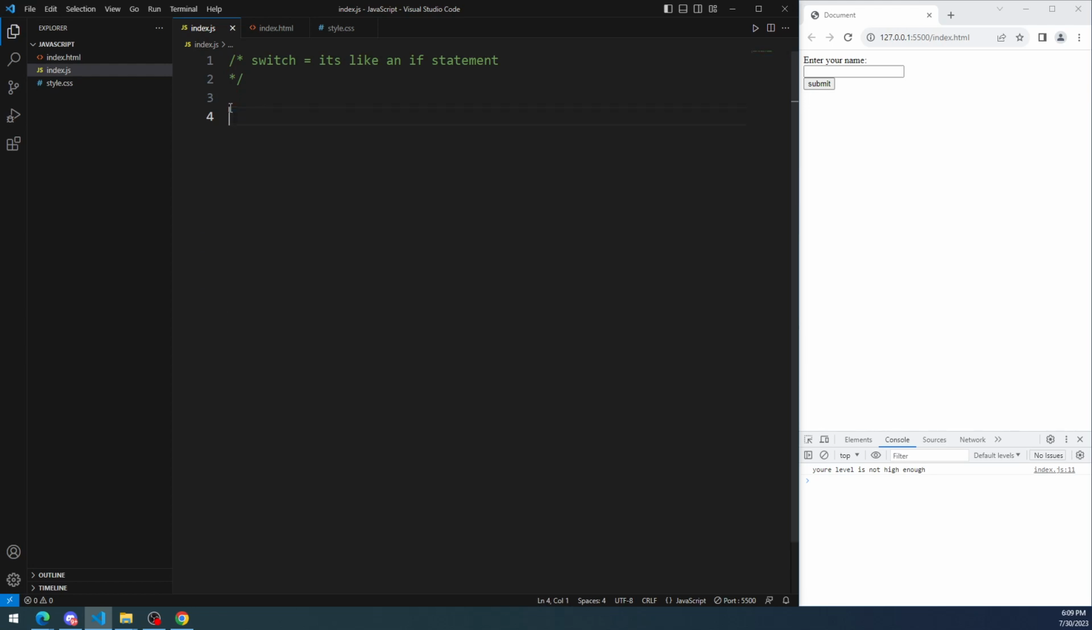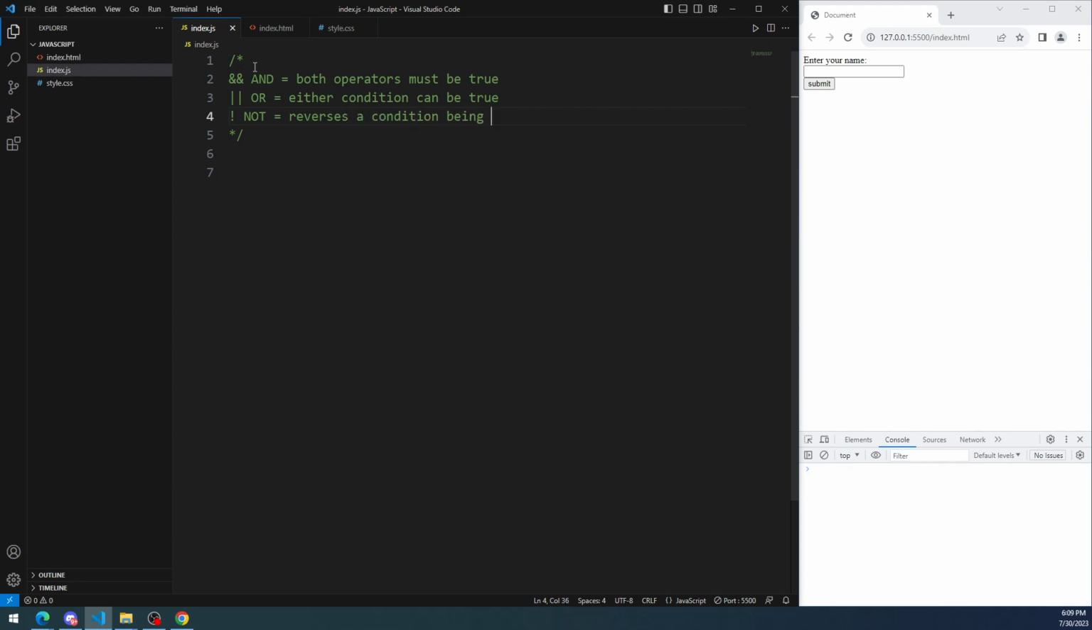Or do you? The other one is going to be and, or, not operators. So we have and here, which is both operators must be true. We have or, which means either condition can be true. Then we have not, which reverses a condition being true.